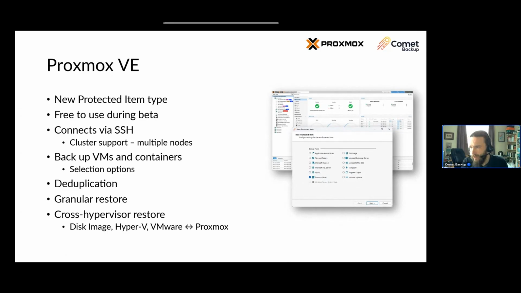So please check it out and send us all of your feedback. We're really excited to make this the best possible feature we can before lifting that beta label off, probably in the next quarterly release, but we'll see. So that's Proxmox. What else is new in Comet 25.8 Titan?